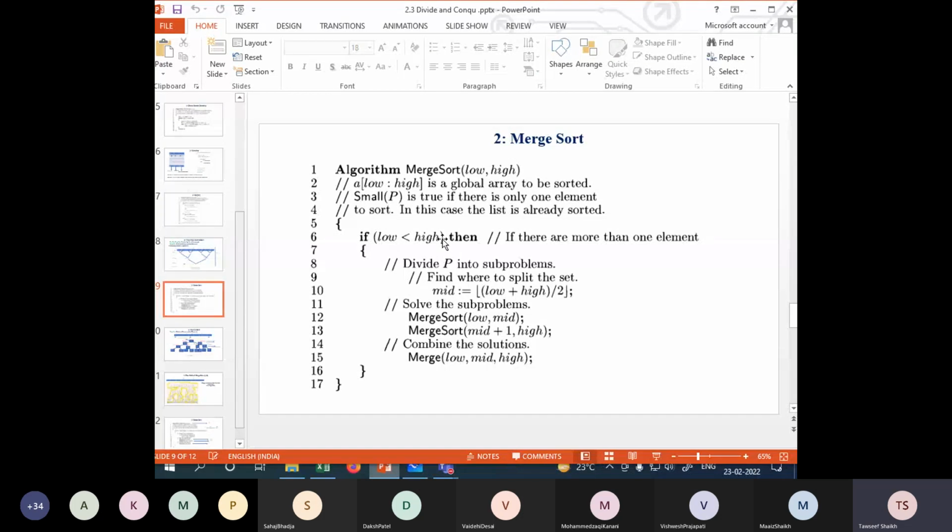If low and high are the same, it means there is only one element, and in that case it is a small problem. If there is more than one element, it is big in the divide and conquer approach, so we will divide it into subproblems. How? Find a mid, that will be low plus high divided by 2.